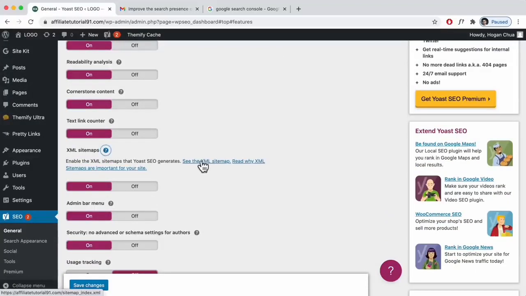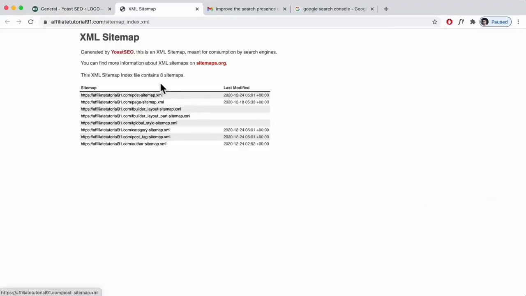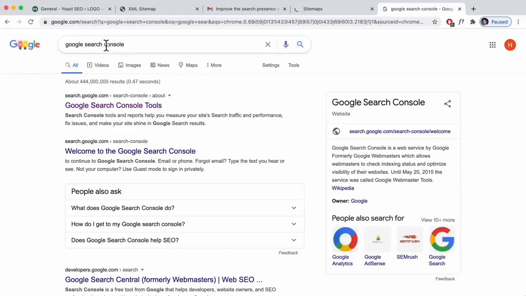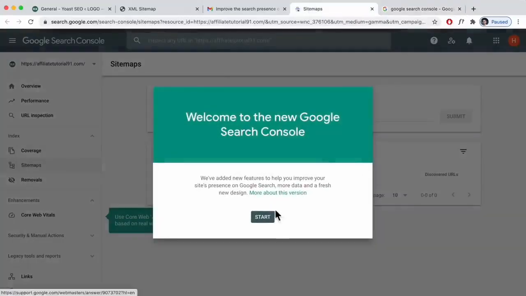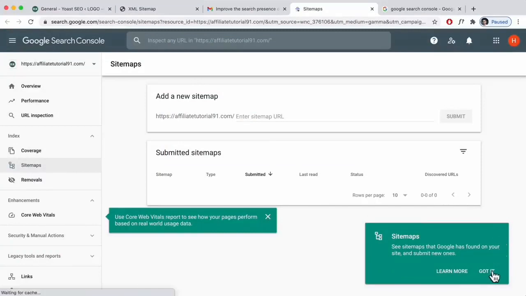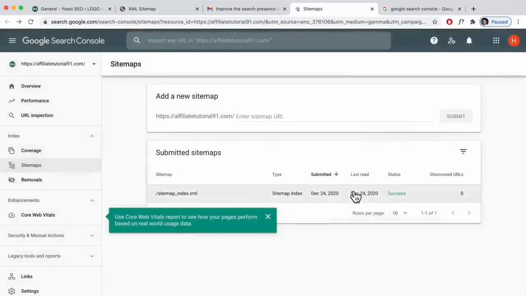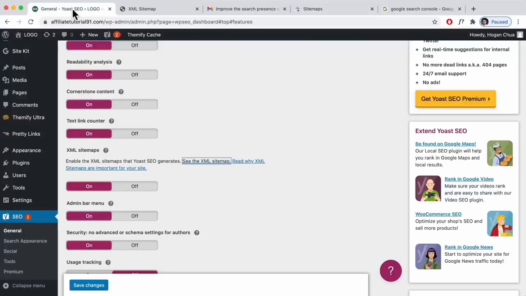And then see the XML sitemap, and it's going to redirect us over here, okay? So we can just copy the last part of this URL, okay? So sitemap_index.xml, right? Just copy that, and you should receive an email, and you can also just click on Submit a Sitemap, or you can just search Google Search Console and log in, okay? So I'm just going to click on Start here, and we can navigate to Sitemaps on the left, okay? And then just paste in the URL, okay? So our website, sitemap over there, submit. Okay, let's click on Got It. That should be good to go. So let's go back over here.